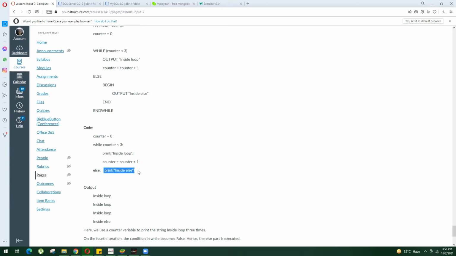Okay, there will be no difference because else will only execute one particular line. But if you are particular about the indentation, you can just bring it down so that it will not bother you that you have not followed the proper indentation rule. Okay, so while counter is less than 3, print inside loop, increment counter, else, print inside else. So the output will be like this one.